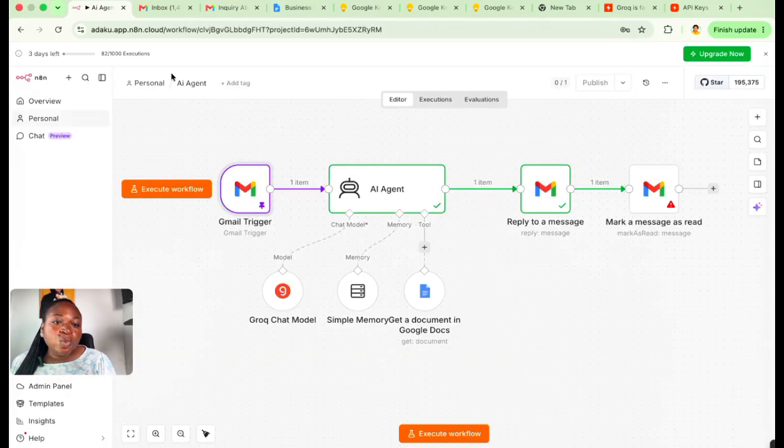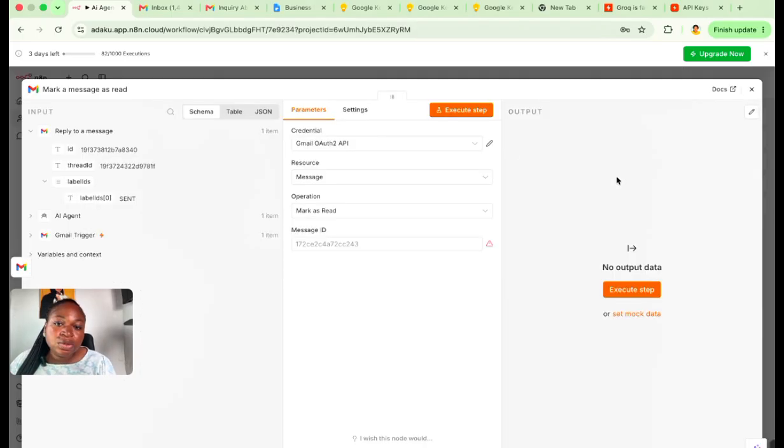Now when it has replied to this message here, we want it to mark this message as read, so that it doesn't go back again and reply to that message. So that is why I added this mark a message as read node, so that after it has finished replying to that client or customer, it's going to mark it as read, so it doesn't go back again to send another reply to the client. So you just come here and then click on this, and then you're going to add the message ID. This is the message ID here. You add it here, you see, and then you click on execute step.